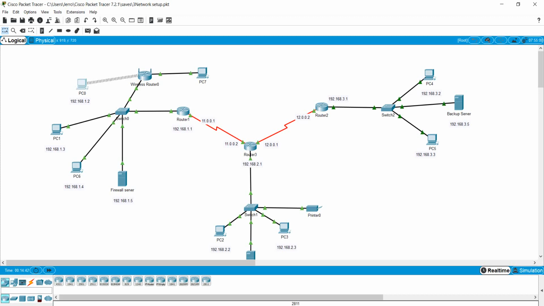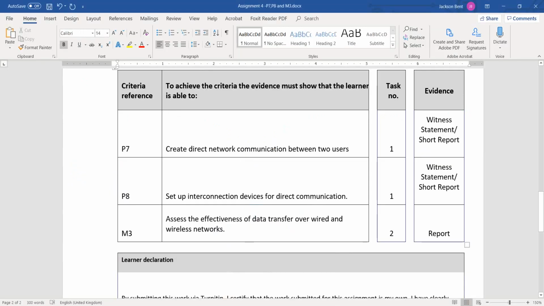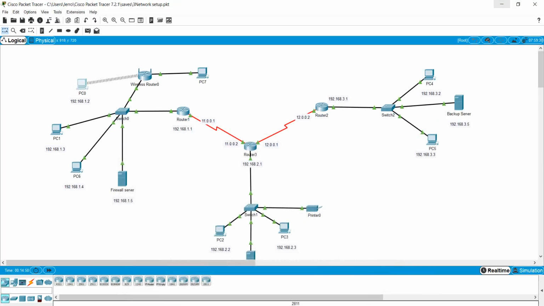So for the last part of the assignment, which is M3, it says assess the effectiveness of data transfer over wired and wireless networks. Here we have this device connected to this wireless router via a cable, and you have another one here connected using a wireless antenna. So this one is connected via wireless and this one is wired. You're going to assess the quality of communication.